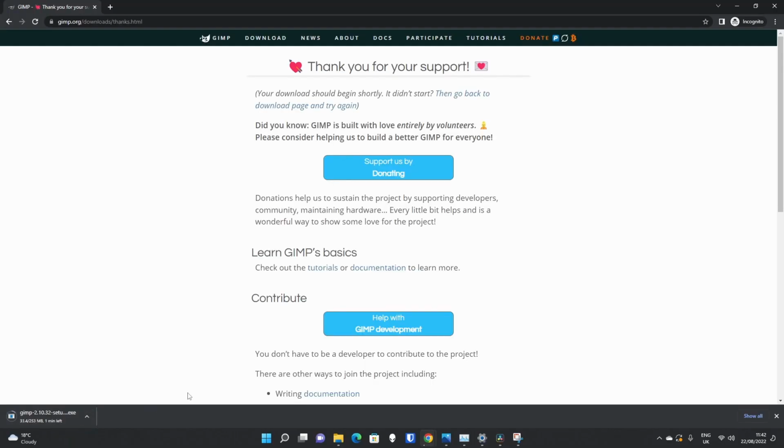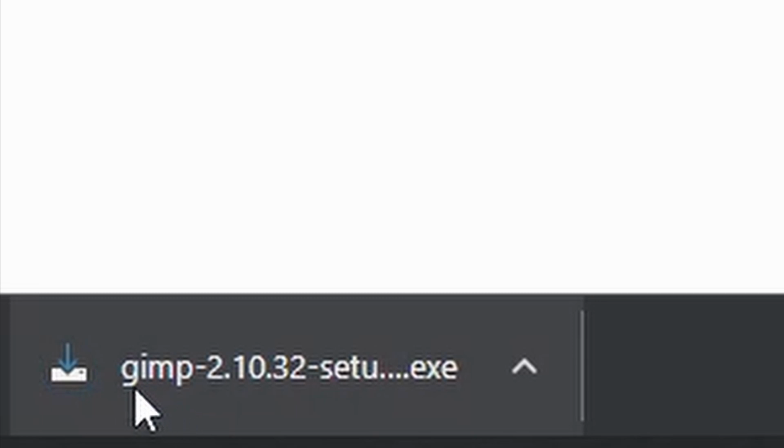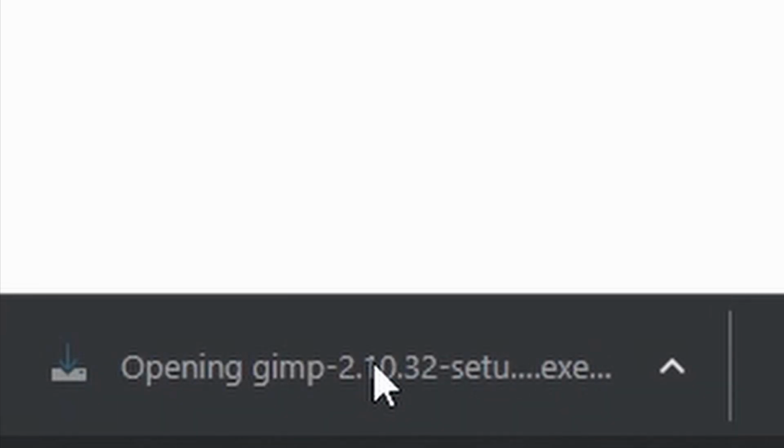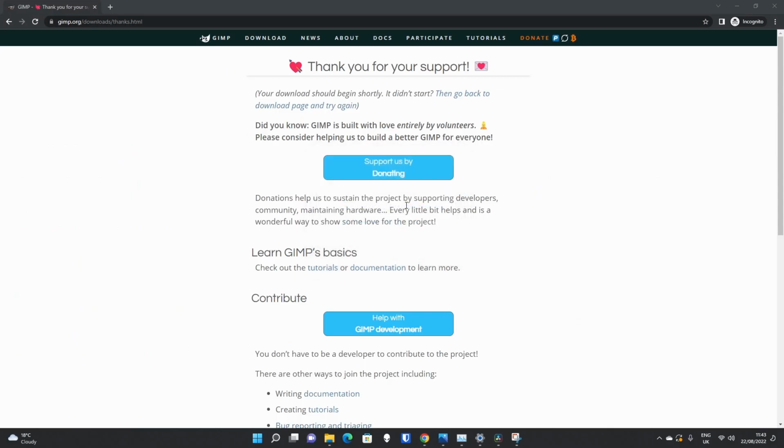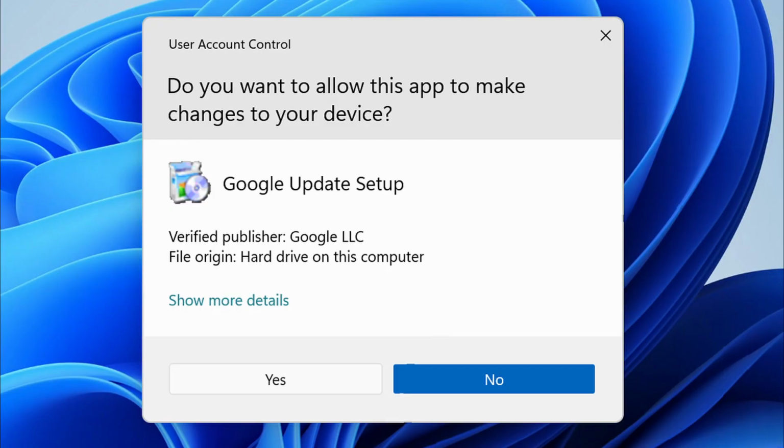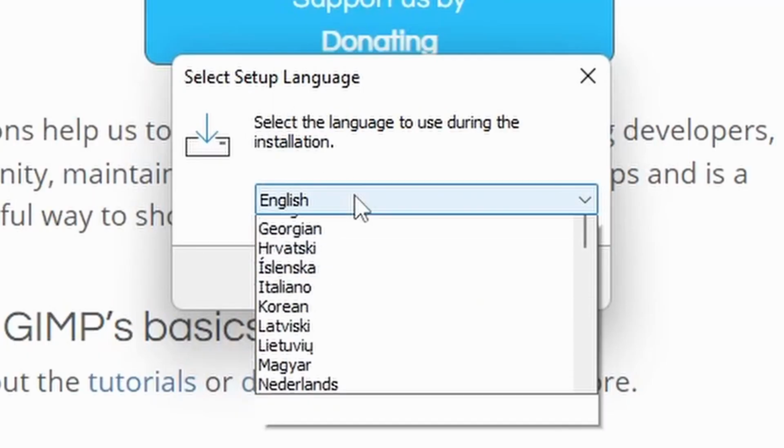It's 253 megabytes, so not a massive download for the features that it gives you. And once that's finished downloading, you can just double click on Gimp Setup, which will then start loading the setup program. You can either install it for me only, which is your user, or install for all users, which is recommended. If we click on that, you'll get user access control that you just have to click yes on, and then you select your language.